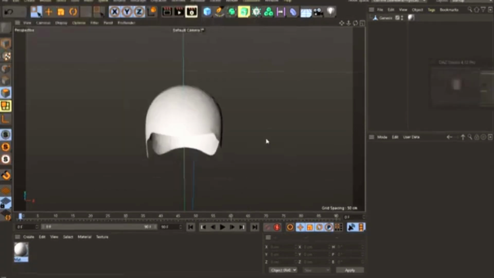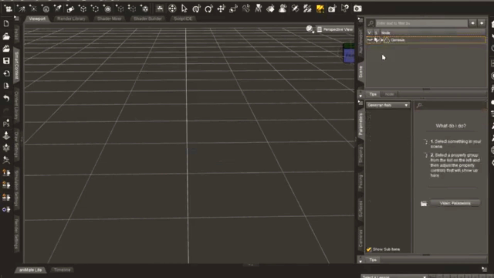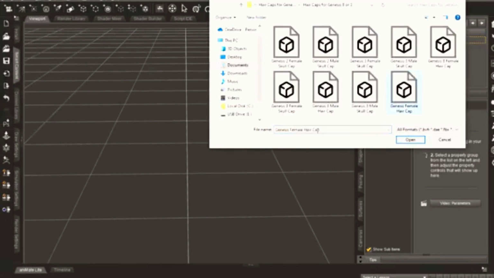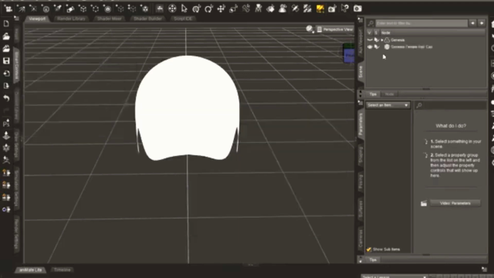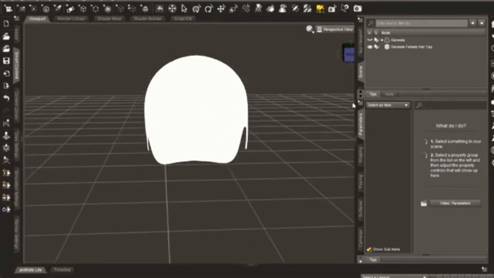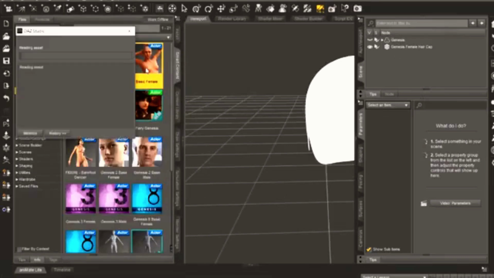Back in Daz Studio, you can either delete the original mesh or simply hide it. Then, import the new smoothed mesh from Cinema 4D into Daz Studio using the Daz 3D preset and hit Accept. Now, our skull cap will jump right into position. To confirm this, load up your Daz 3D character again into the viewport.